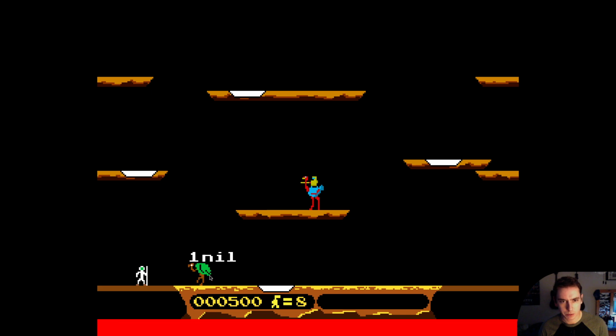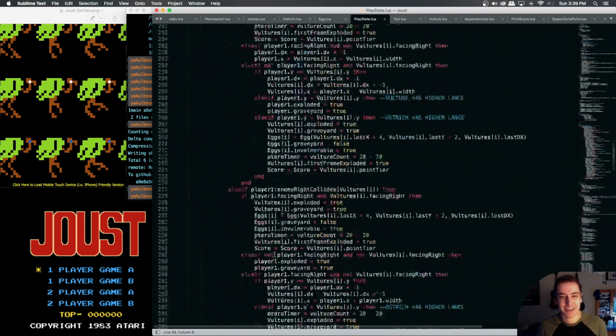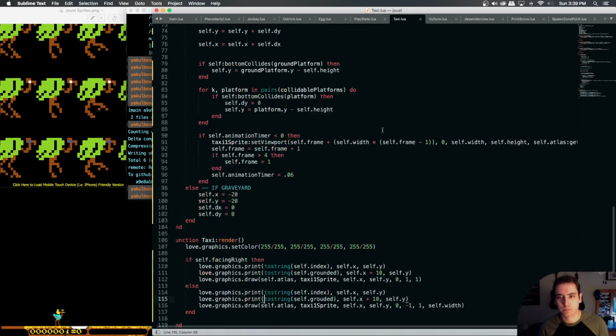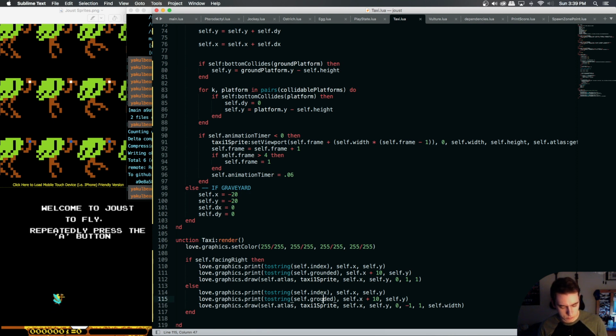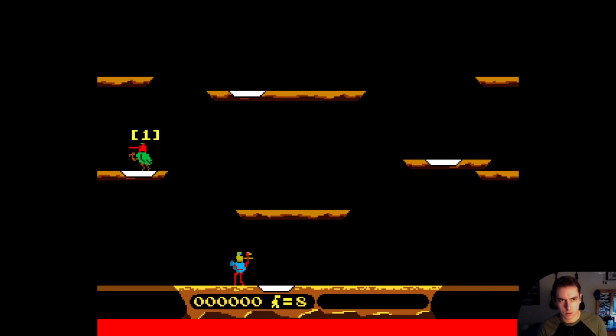What are we printing up there that's nil? At least it's not falling through the floor anymore. Oh, as soon as I said that, it fell. What are we printing up there? Whether or not it's grounded. Dang it. Yeah, okay. I need to switch back to spawning a taxi so that we don't have to wait for it to hatch.